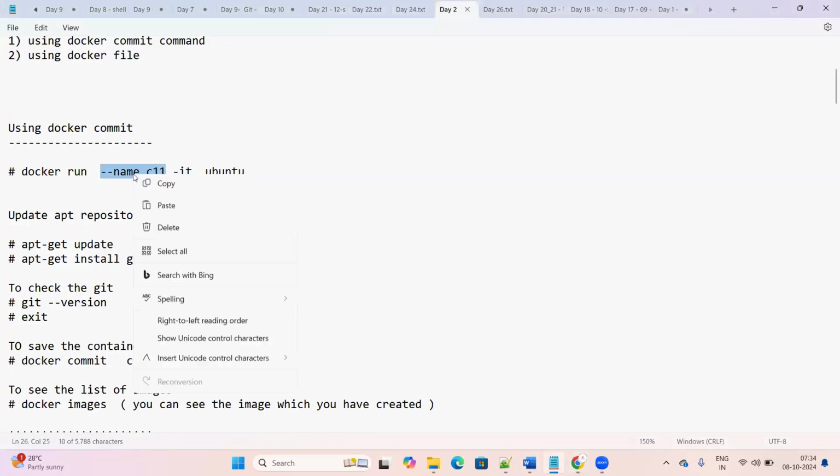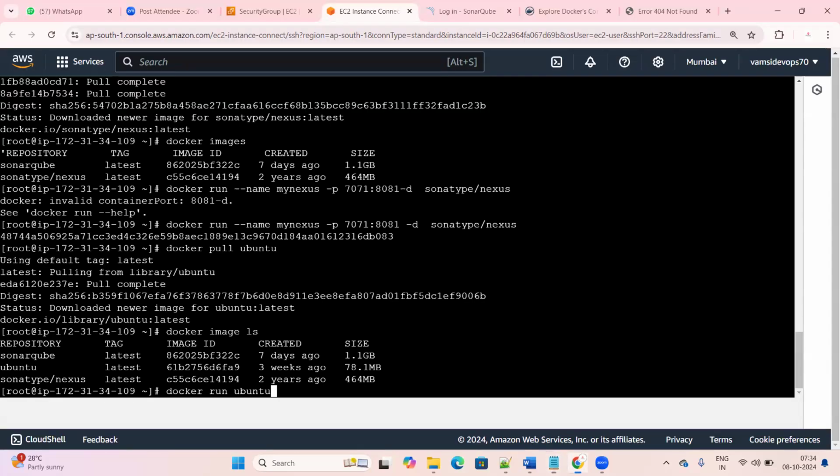What is the meaning of name? We are giving hyphen hyphen name, Docker run hyphen hyphen name. We'll give some name like my Ubuntu, which is the name of the container. This is the name of the image, no confusions. Ubuntu is the name of the image. If I run this image, a container will be created and the name of the container I'm providing is my Ubuntu.